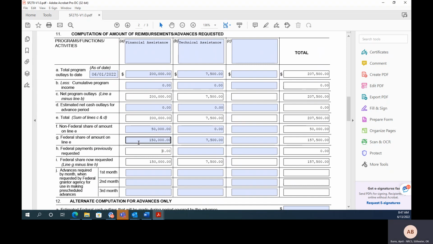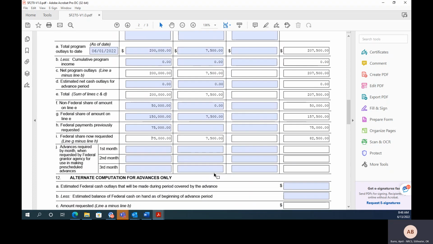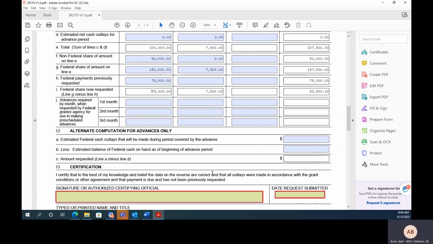So your federal share, let me go right here. The federal payments previously requested, if you remember, it was $75,000. You previously for partial payment one requested 75,000 from NRCS. Now you're requesting another 75,000. So that's how that federal payments previously requested works. And then you would just do the same thing over here. So I just wanted to show that, and I think that is it.